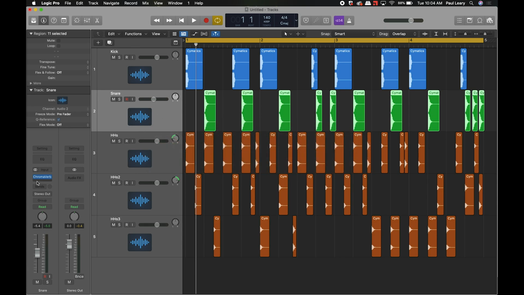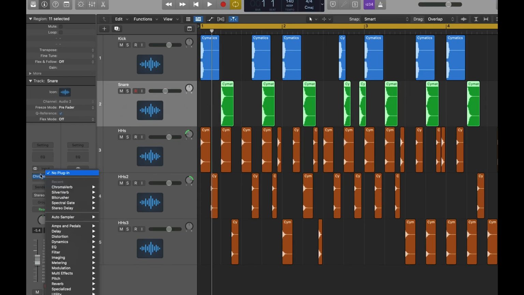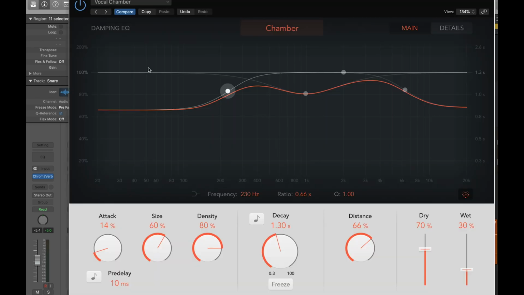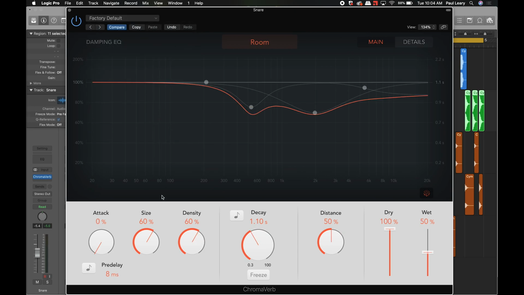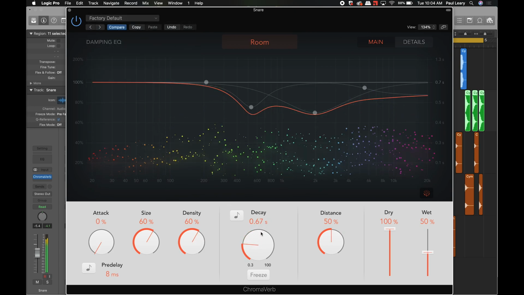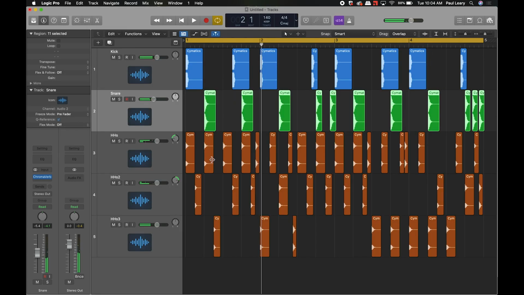So again, I'm going to leave my nice little reverb. In fact, let me go back to the factory default, which is called recall default, and I'm going to turn my decay back down. So I have a nice little reflection on there, but not too much, okay?